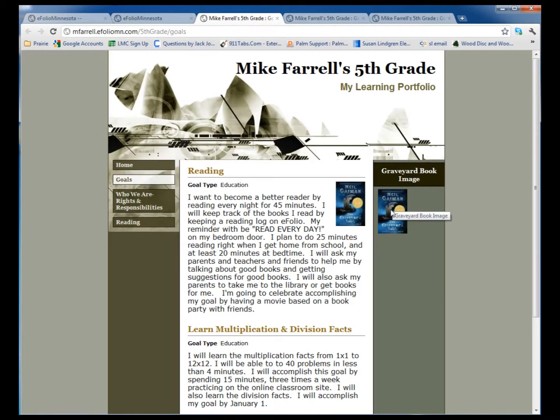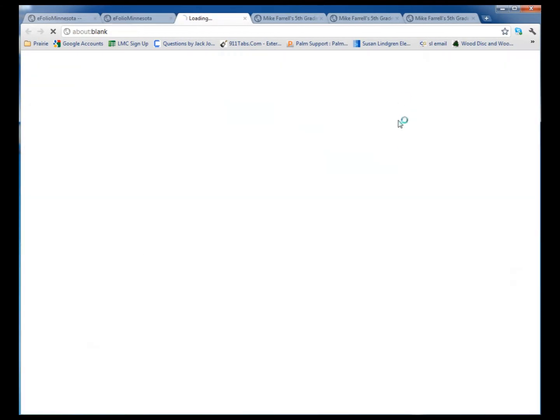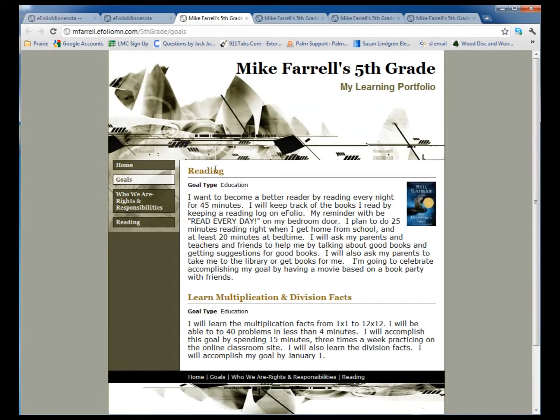There it is in the side. I think I like it right here as part of this better. So let's go remove this one. Let's take another look at it. Goal type, reading.